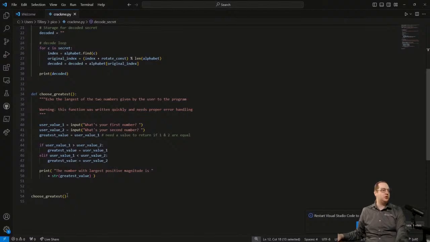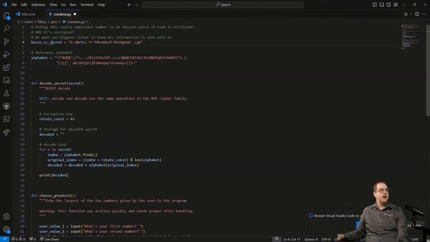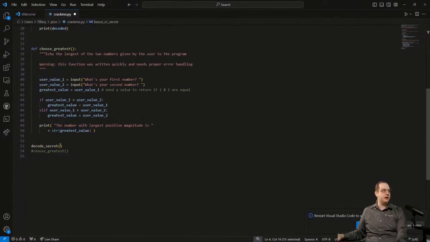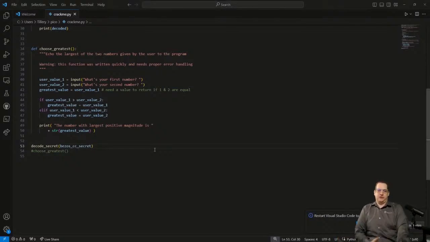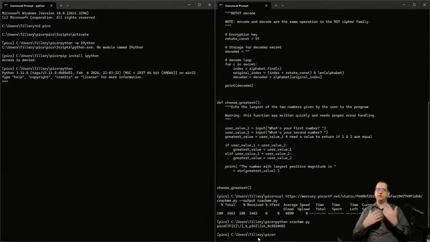So I'm going to change this from calling choose_greatest, and I'm going to have it call decode secret, which is going to do that ROT47 decode. And the secret that I'm going to pass to it is this Bezos CC secret. So I've now modified the script that they gave me because why not, right? There's nothing stopping me from doing that. And now if I run that over here, Python crackme.py, it prints out a flag.